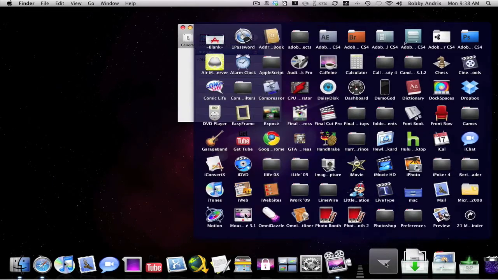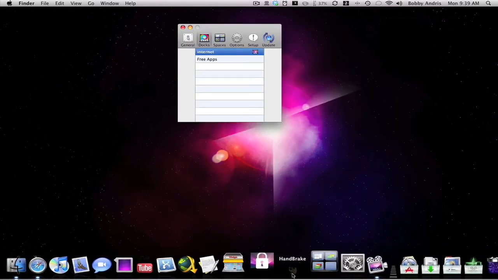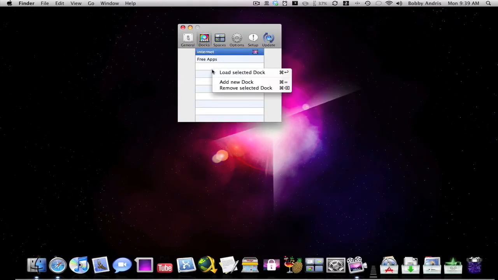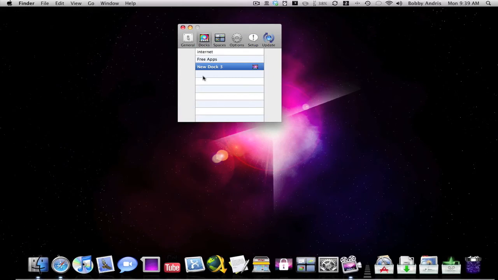So say I wanted to add a dock with just, I'm just going to add Handbrake to this dock. So now I right click here and say add new dock, and it's called new dock 3, and it will load the dock in a second. Alright. Oh no, this is the dock. Yeah, it changes. Hold up.